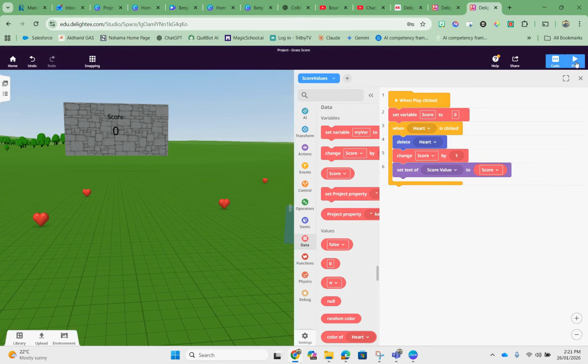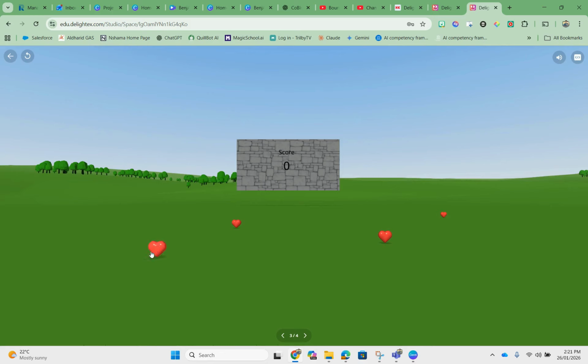So if I test this now on the first one, you will see I'll find the heart. There we go. Click this. There we go. I've got 1 in there. The rest of them don't work yet as I've not yet coded them.